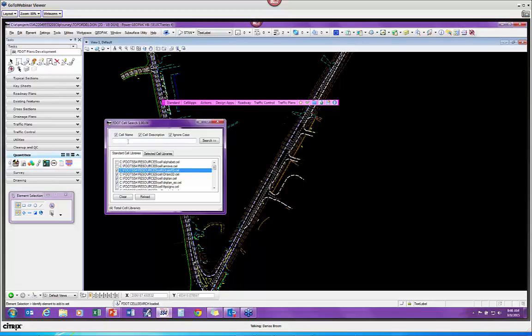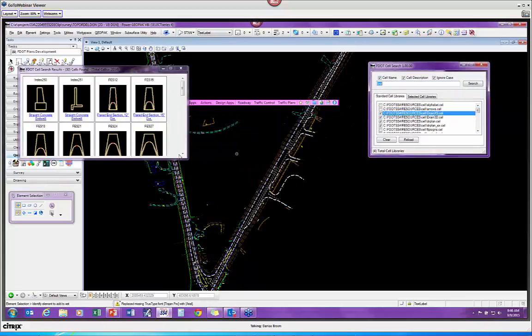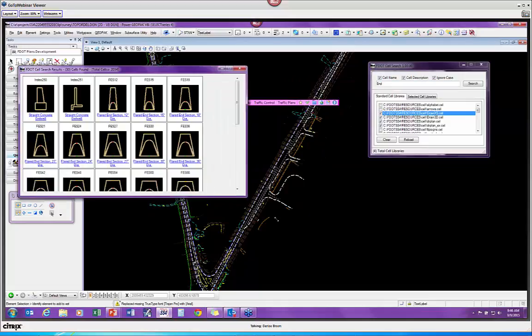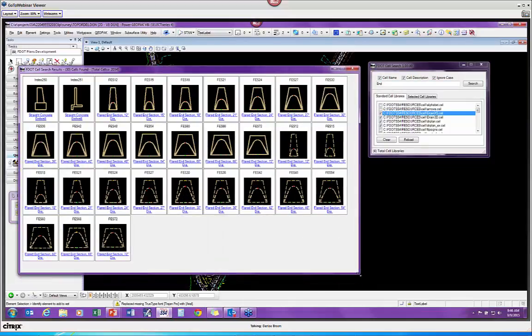So I'm going to leave these drainage ones up, and maybe I just want to know what do I have out there for MES, and I'll try MES and see what I get and do a search. So it's going to search in just those 4 cell libraries. And obviously, the more cell libraries that you have, the bigger the search is going to be, the longer it'll take.